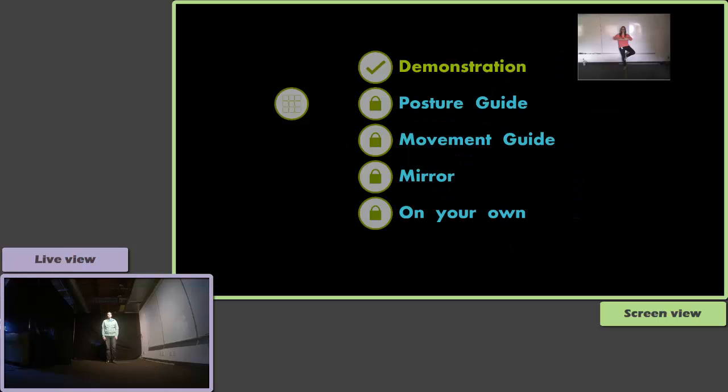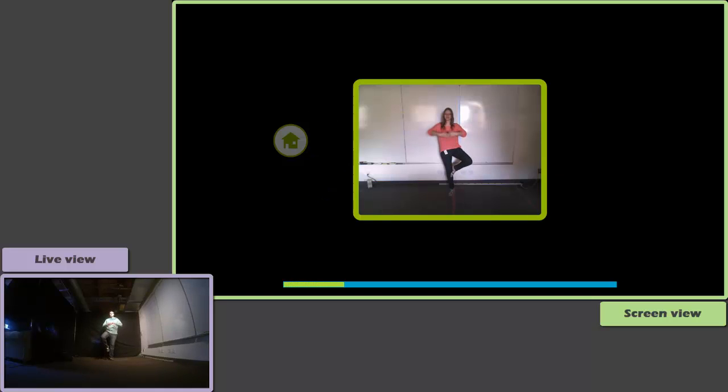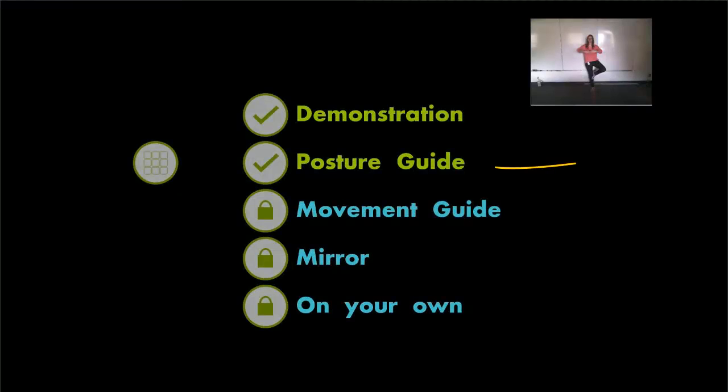Once a movement is selected, the training is separated into stages. The user begins training in a demonstration stage where they can watch a video of the movement. While the video plays, the keyframes are audibly counted off, helping the user learn timing. After completing the demonstration, the posture guide is unlocked.